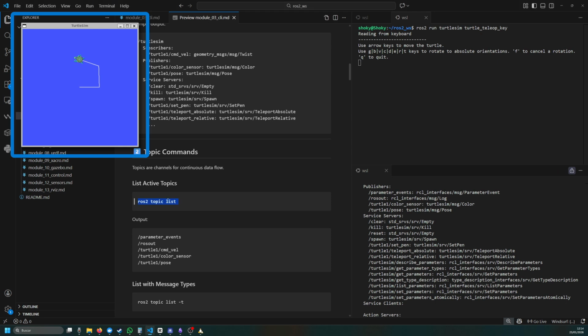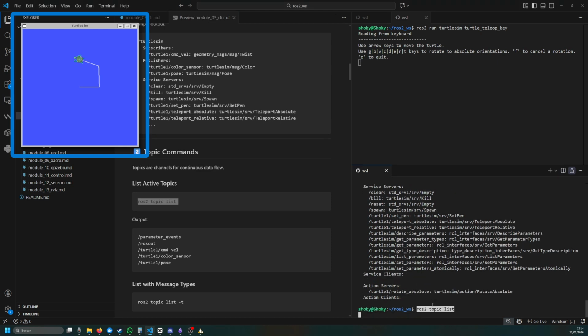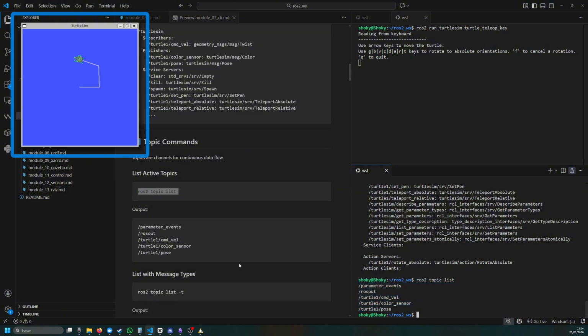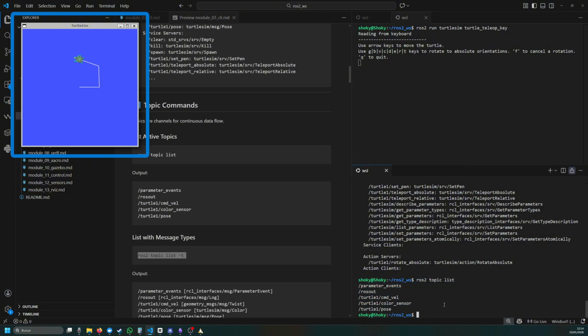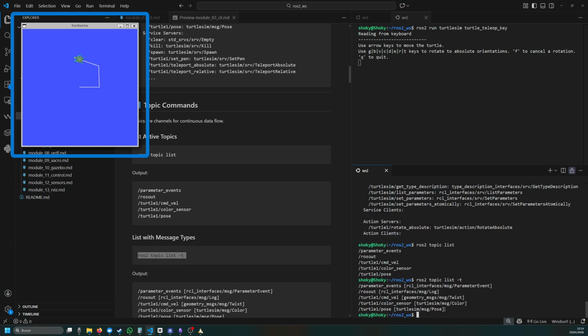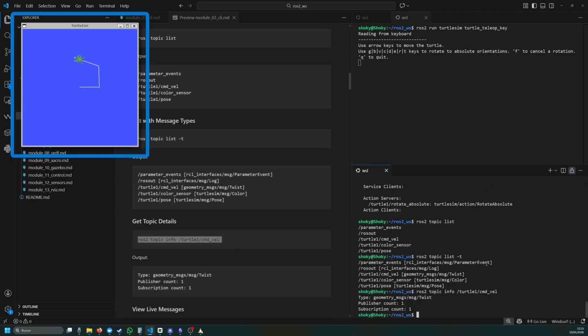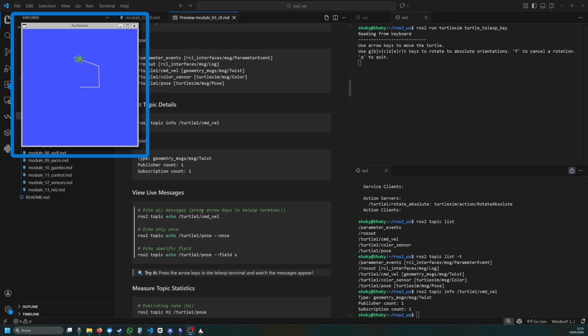Topics are data streams that are used for continuous data. I list all active topics. I also display their message types. Now I inspect one topic. This topic carries velocity commands. One publisher, one subscriber. This is a clean connection.